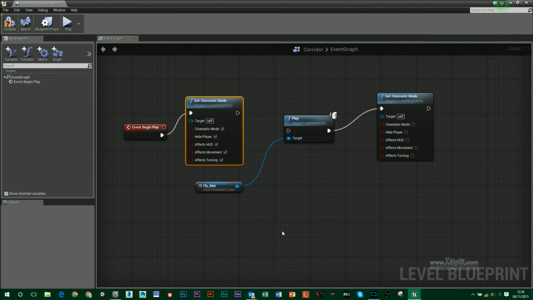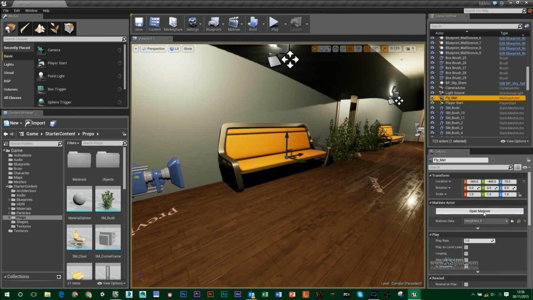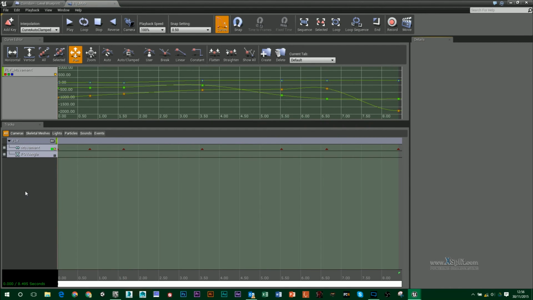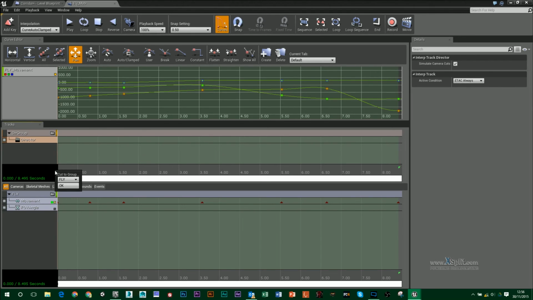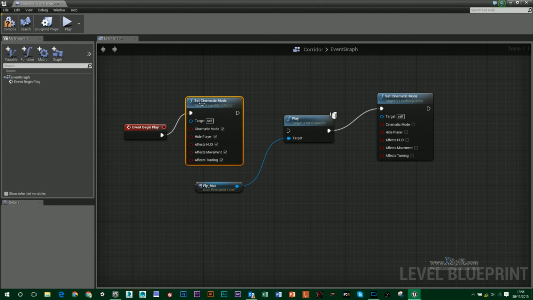The other thing we haven't done on Matinee, if I go back and open that up, is set up a director group. So if I right click here and add new director group, you see it has one timeline there, which is director. Basically, if I bring this back to the start and press enter to keyframe that in, it's looking to cut to a group, so you can actually cut to multiple cameras using this. So if I had two cameras in here, I could switch between them using this director group. So I'm just going to click on the fly, which is going to be okay, and then I can exit out of that again. So now if I plug all these together, we should begin the level, set it to cinematic mode, play the actual matinee, the fly through, and then come out of that cinematic mode.